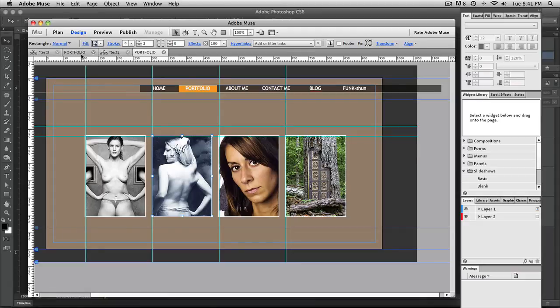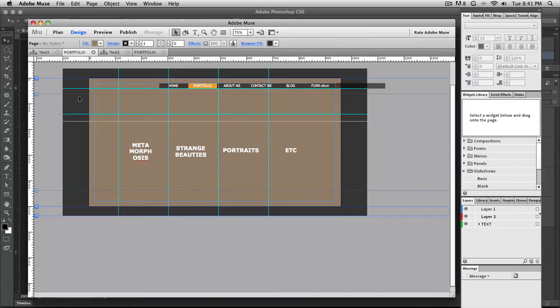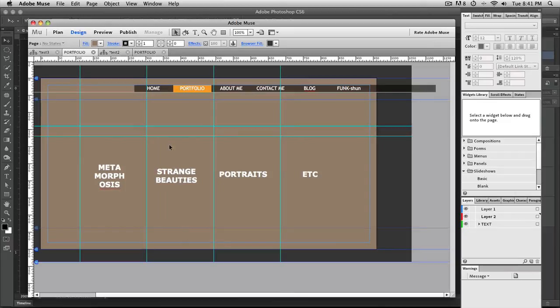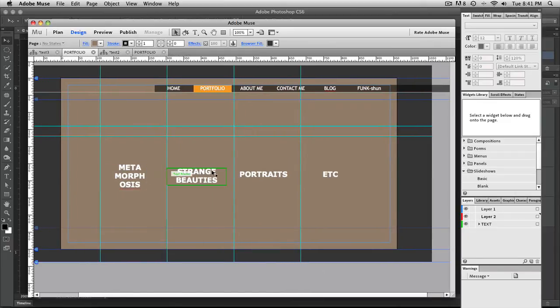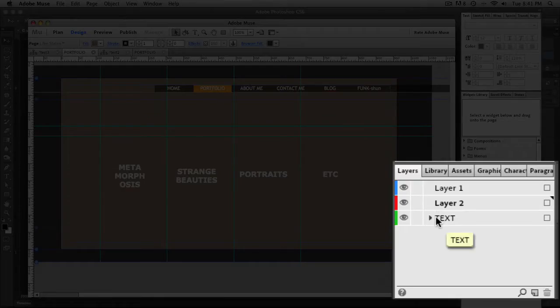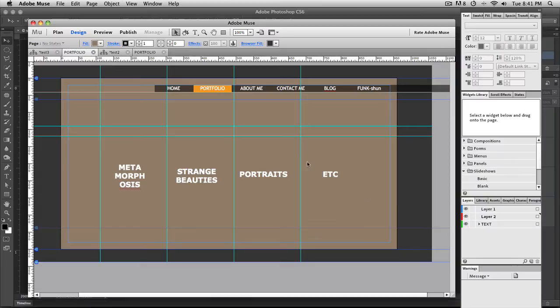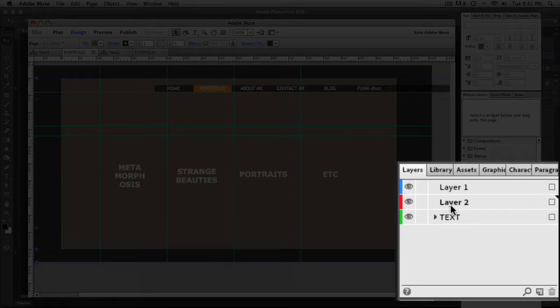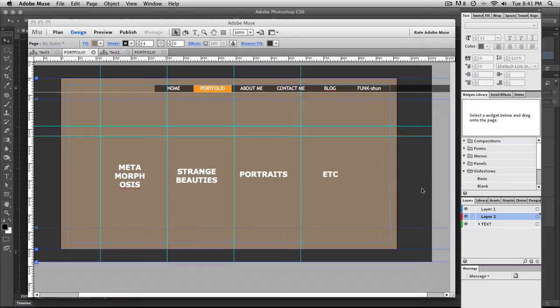So I'll go into a portfolio page that's already set up. And what I did is I started out by working with text, by creating the text for each of the categories for the portfolio. Now this is on the portfolio page, and each one of these will take it into these particular categories. So once again, we're going to be working with layers, as with the previous video as well. So the text is on one layer, and then the rollovers will be created on top of that. So in this case, they'll be created on layer 2. So I'm going to make layer 2 active.